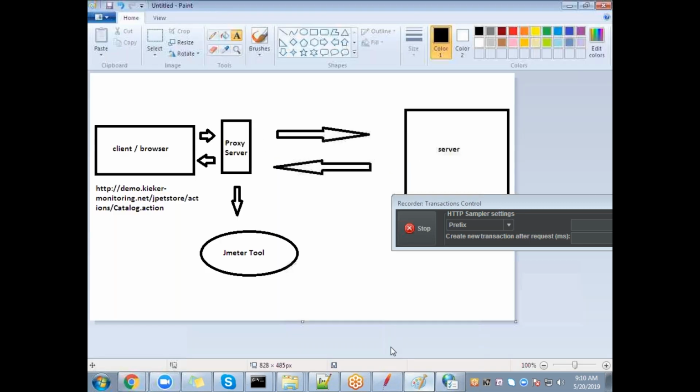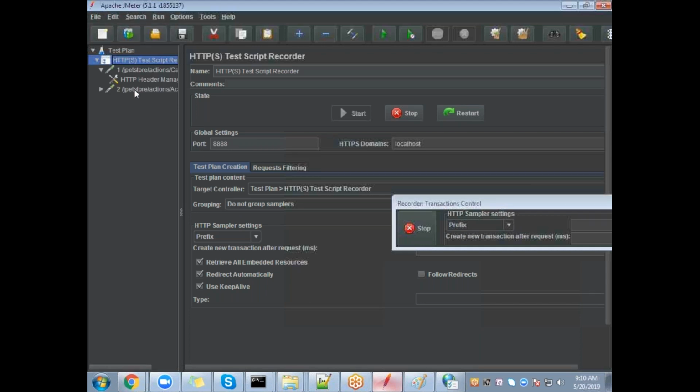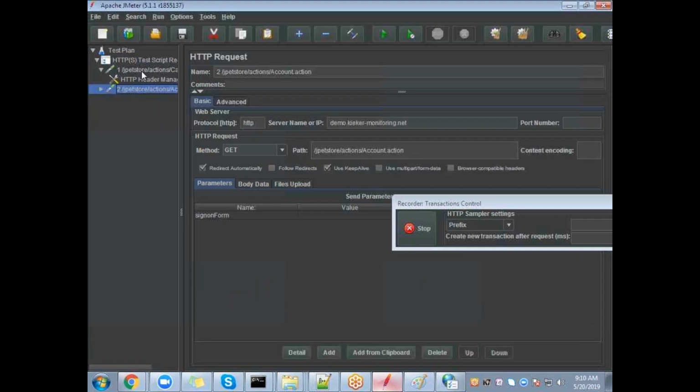But one beautiful thing happening over here is that all the communication, both the request and the response, passes through the proxy server, and whatever is on the proxy server will be captured by the JMeter tool. What is the proof again? Let me go to the JMeter tool. Now you see there are two requests. This is for the launch, and this is for the click on sign in.